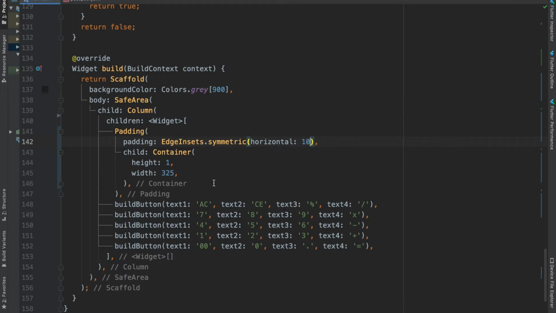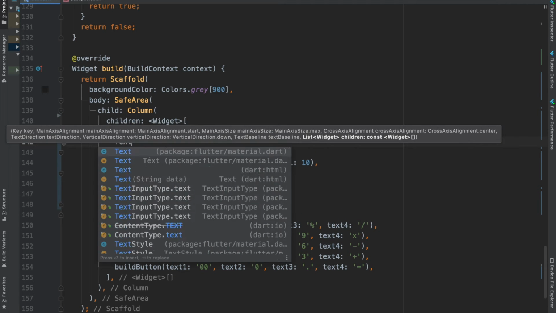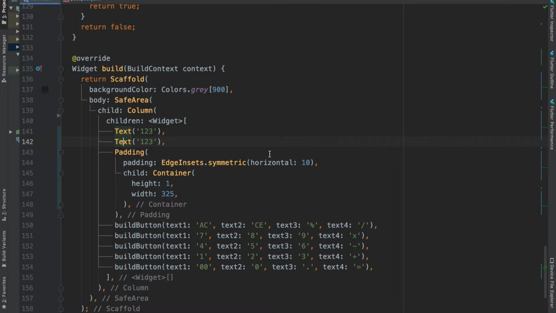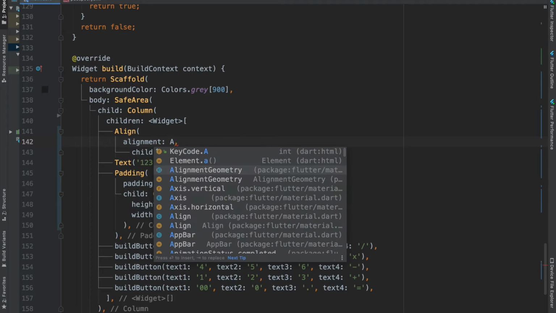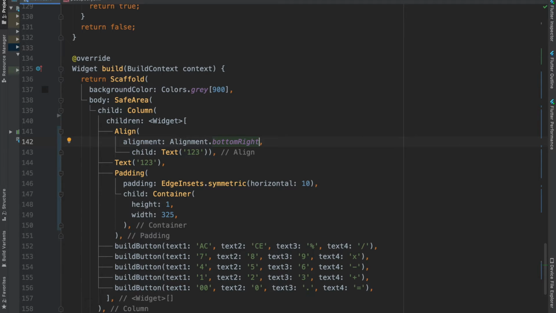For this, I'll add two text widgets. The first one will hold the questions and the second one will hold the answer. Since we want the text on the right of our app, I'll wrap these two text widgets with the align widget. And this widget has a property called alignment, and this will take the value alignment.bottomRight. Since we want the text to be at the right of our app, this will simply take it to the right. And I'll do the same for the next text widget.